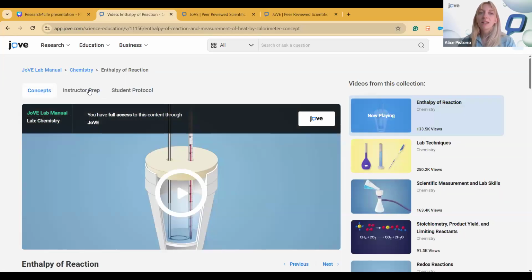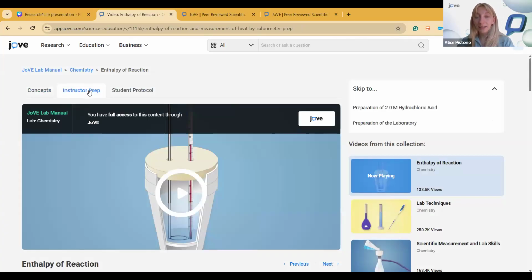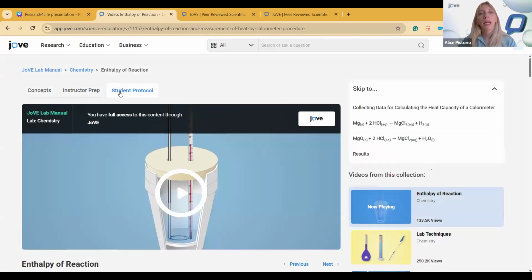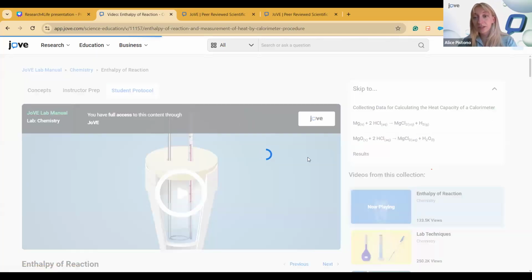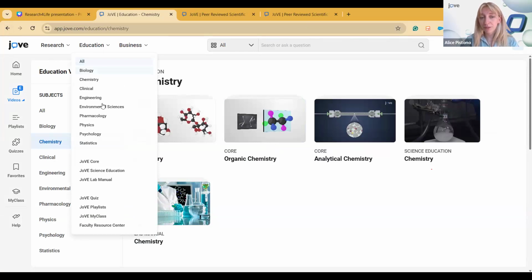One is the concepts, one is the instructor prep. So the person who needs to set this up in the lab will also have their own dedicated video. And then the student protocol, which the students can follow. Similarly, this is just a lab manual. You have a variety of different sections in all of the different areas. Again, it just takes a little bit of patience to browse, but it's very, very intuitive to browse through the different areas and decide which one is what you would like to go for.